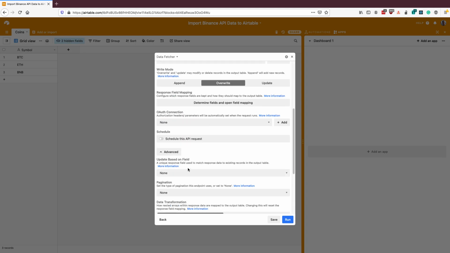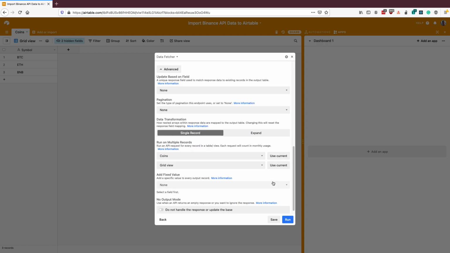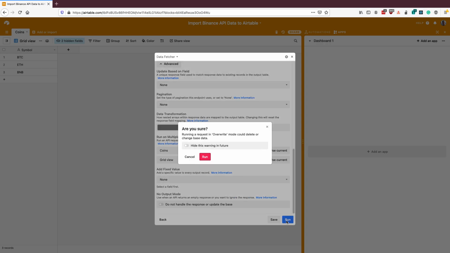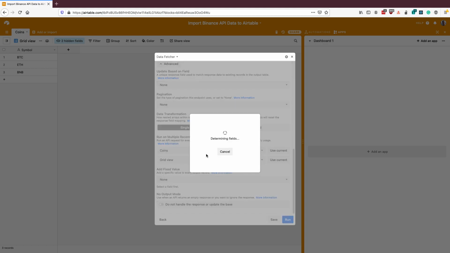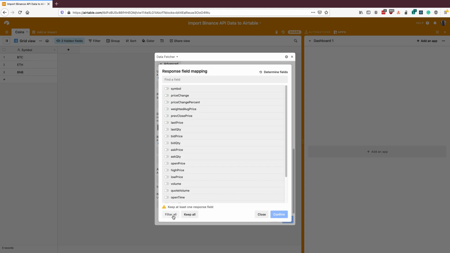Finally, go down to the advanced section. Go down to Run on Multiple Records, click Use Current and Use Current again. Then finally click Run. You can toggle this warning so that we don't see this warning again. The request will run and populate the response field mapping modal. Click Filter All to get rid of all of the fields.